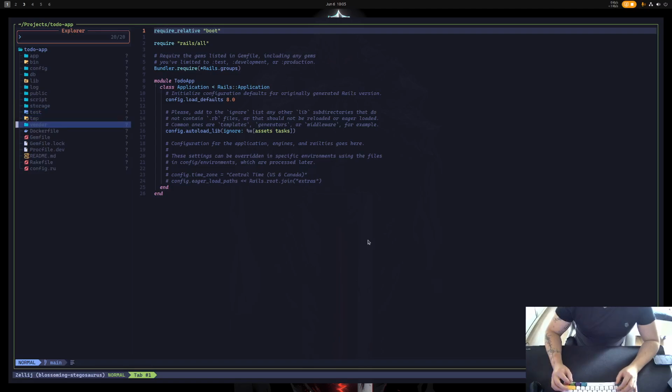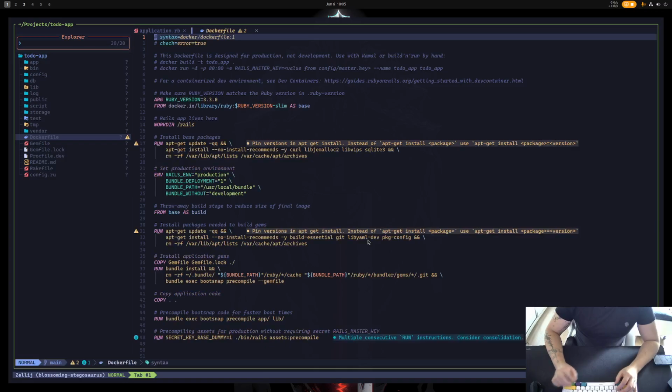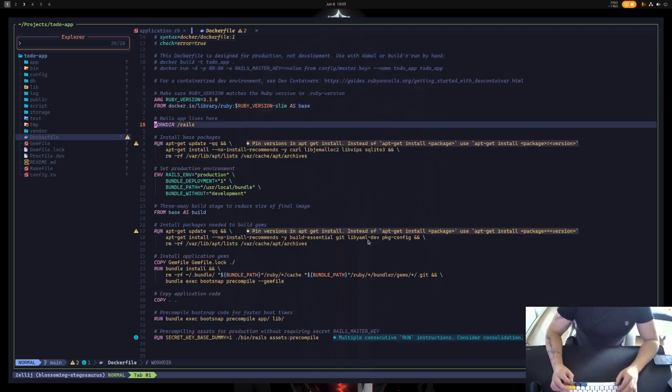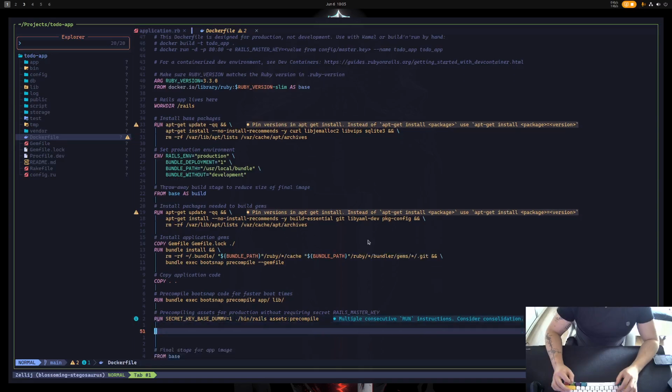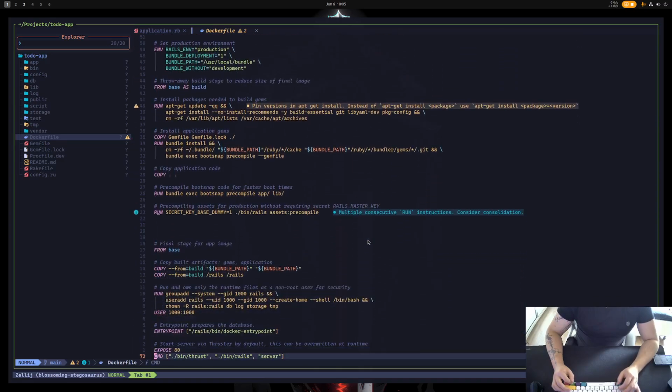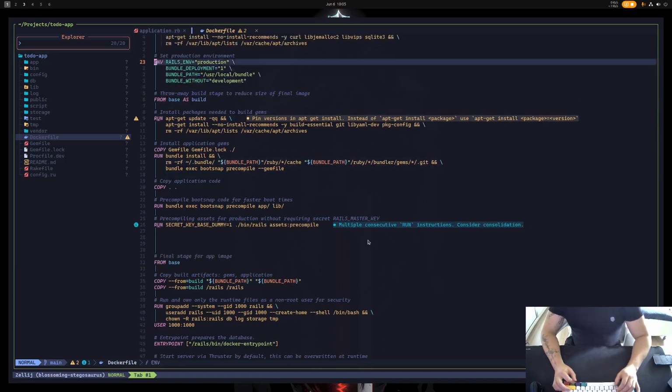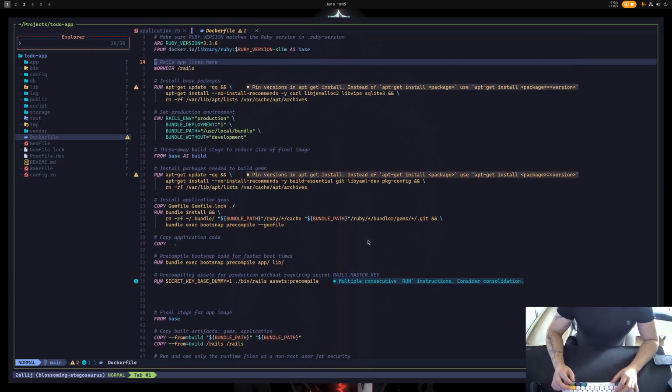The temp one, I won't really go into it. It's just temporary files. The Dockerfile, that's important. So Rails 8 comes with a Dockerfile ready to use. Basically, all you need to do is use Kamal to deploy it, and it's going to use this Dockerfile to deploy your application to production.